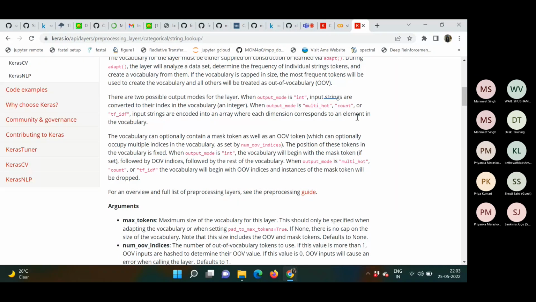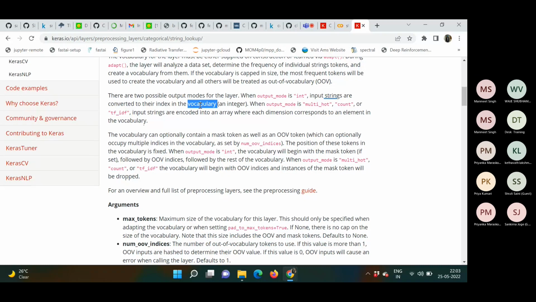So there are two possible output modes for the layer. When output mode is int, input strings are converted to their index in the vocabulary. And when output mode is multi-hot, count, or tf-idf, input strings are encoded into an array where each dimension corresponds to an element in the vocabulary. With int, it will encode as 1, 2, 3, 4, 5, whereas with multi-hot encoding or count or tf-idf, it will be like a vector, so 0, 0, 0, 0, 1, something like that.